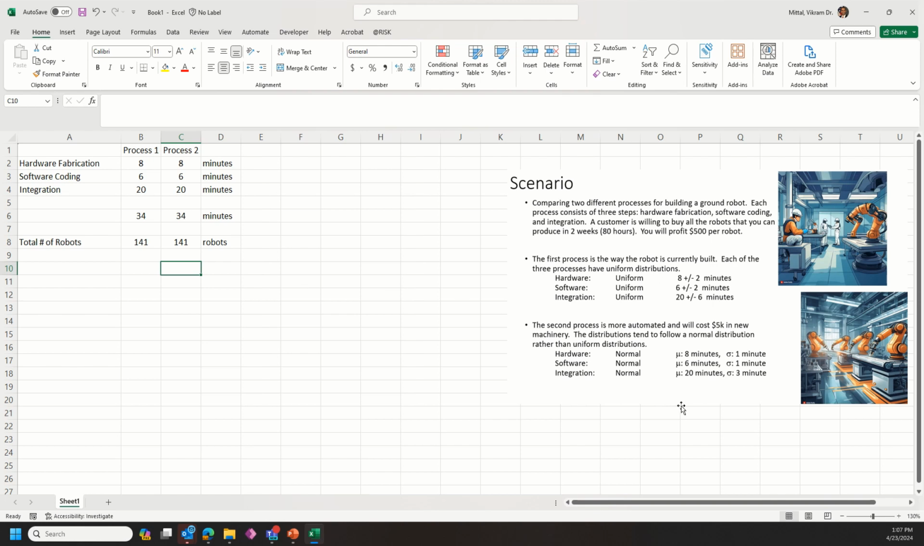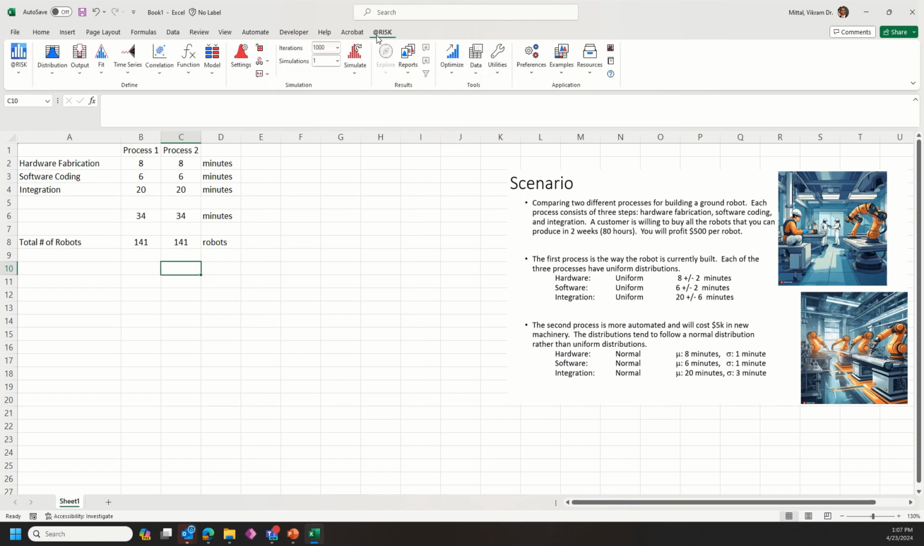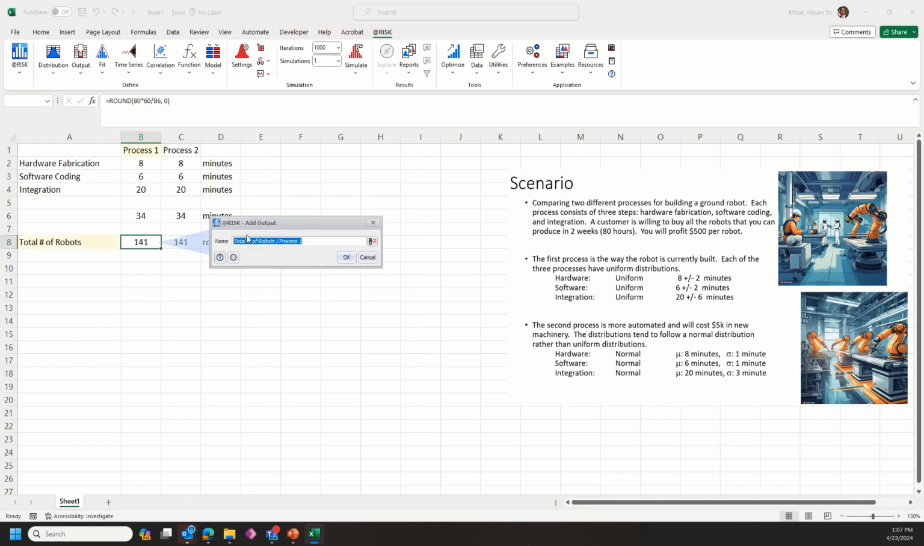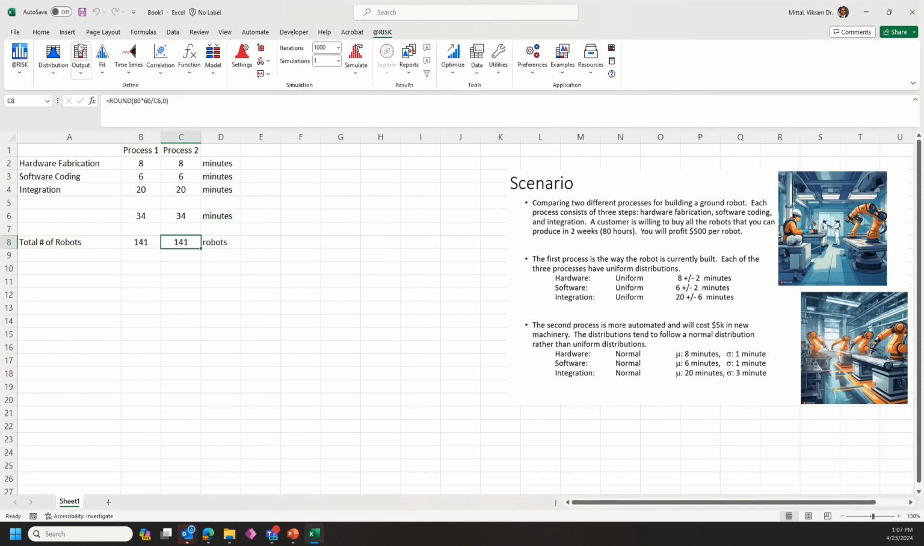Because the mean times are the same, we would expect the same things. However, because there are distributions, it would actually be different. So what I'm going to do now is define the total number of robots for process 1 as an output. I'm going to call this total number of robots process 1. And I'm going to define total number of robots for process 2 as an output as well. I'm going to hit OK. I'm going to set for 1,000 simulations, and I am going to hit simulate.